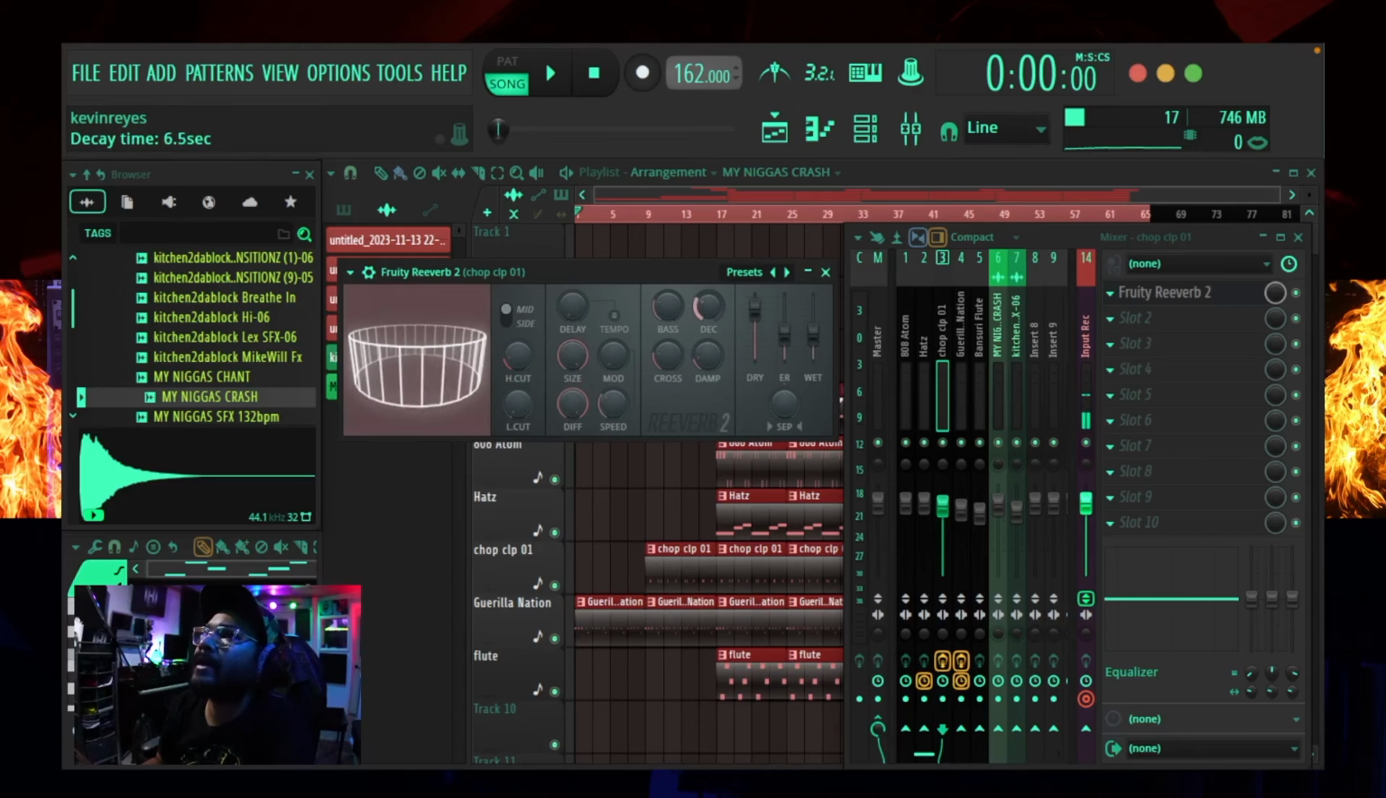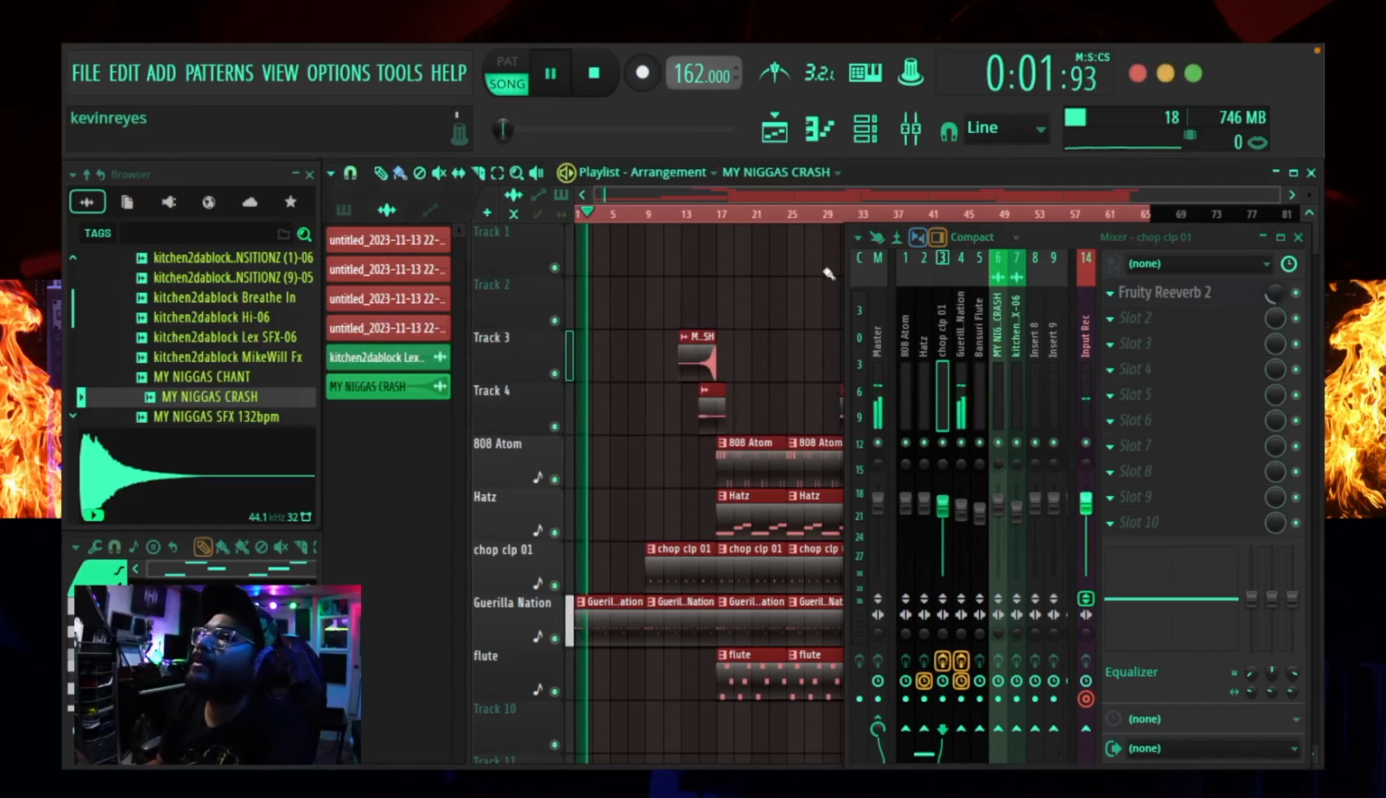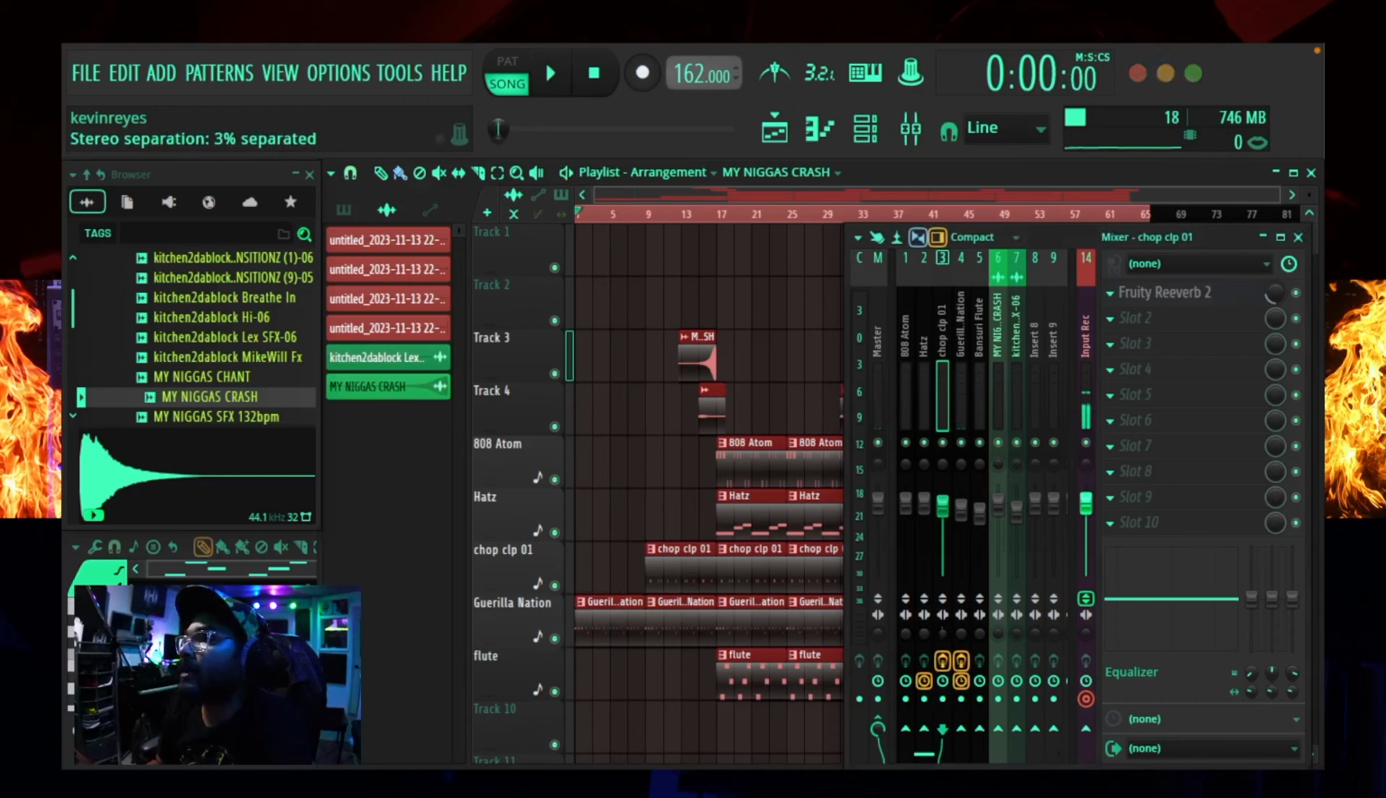Bring up the decay time. Bring down the bass. Give it a little low cut. Make it wet all the way. And then turn this mix knob down about 25%. Let's hear it. Also, this little icon right here is for the stereo effect, so we're gonna also give it a little stereoization.